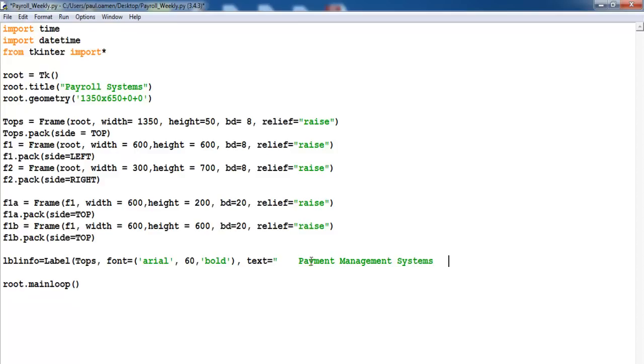systems, right there. Then I need a border for it. The border, let's go for 10 and just close that. Then we also need to get it in a grid right here. So the grid will be equals to 0 by 0. Okay, row equals 0 and the column equals 0 as well.